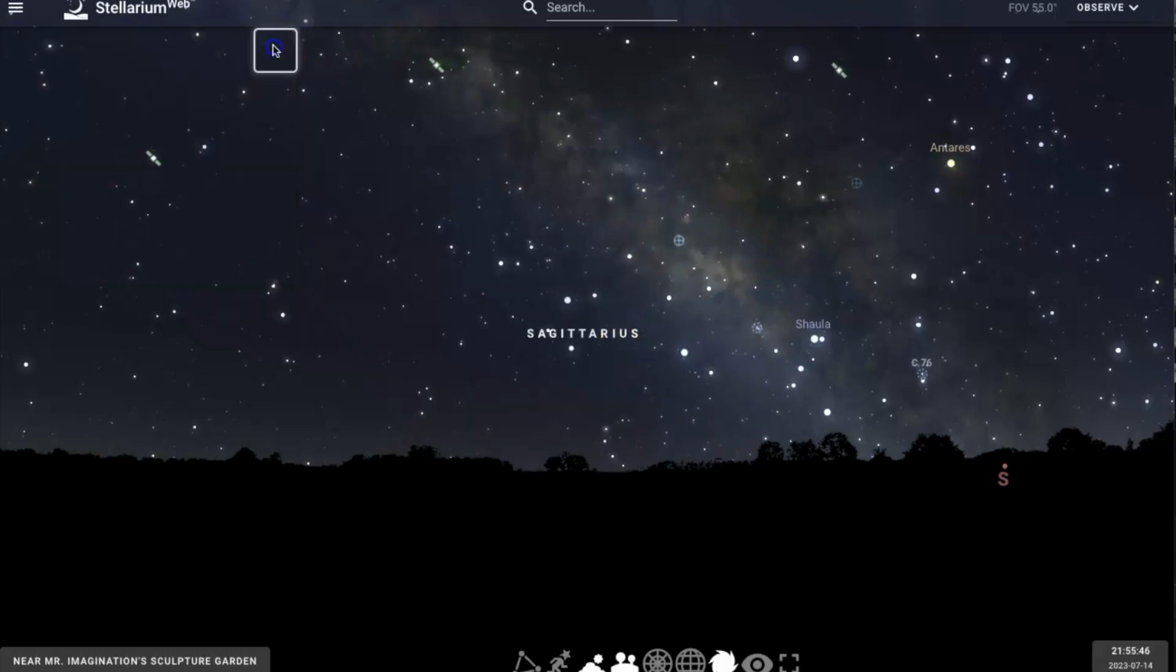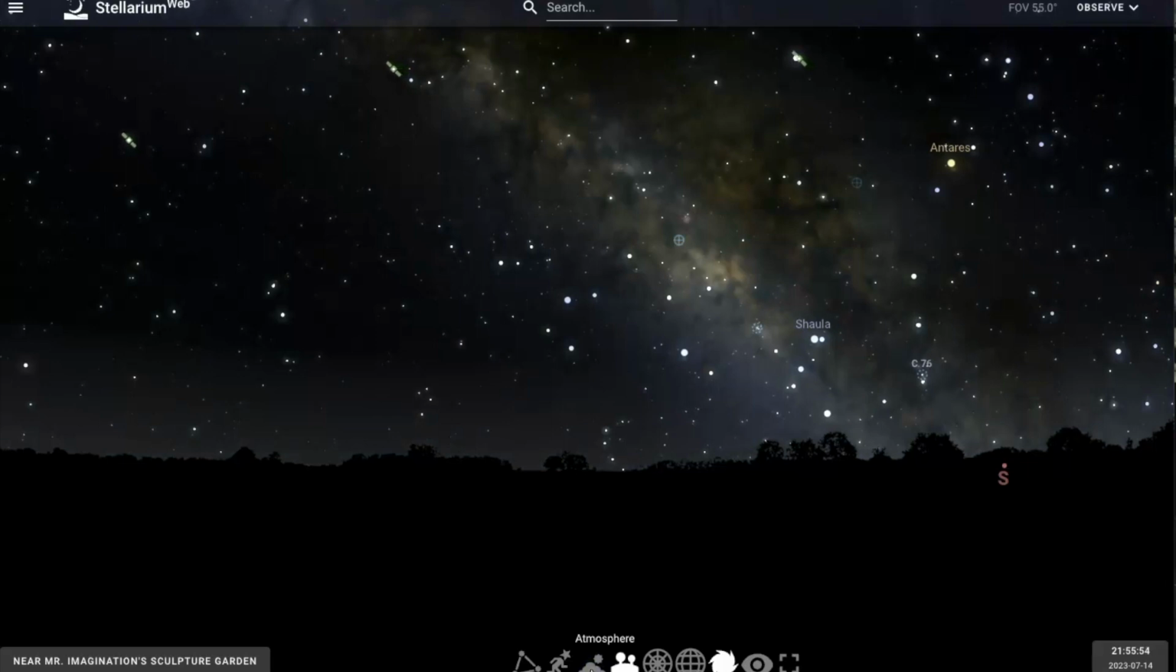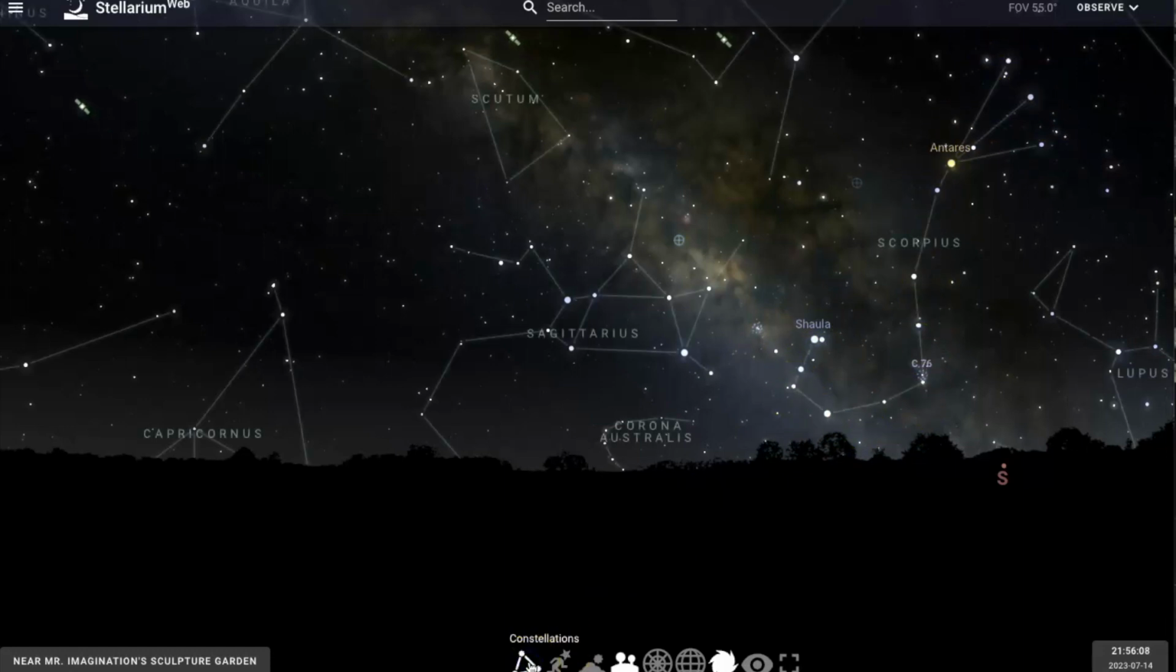And if I were to turn off the atmosphere right now, this is a more realistic version of what it would look like. If we turn off the glow of the atmosphere and the interference of light pollution, again, you can see that pattern right here. I also notice the fishhook asterism, which is a part of Scorpius. And if we were to point out all the constellations here, here is Sagittarius.